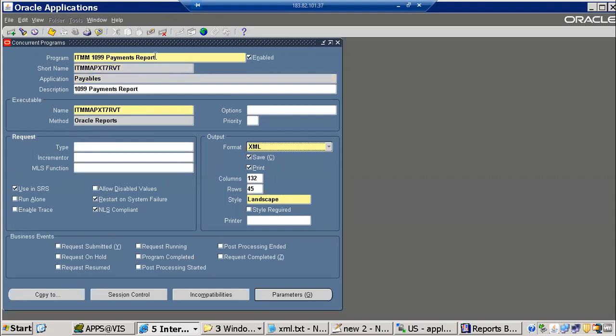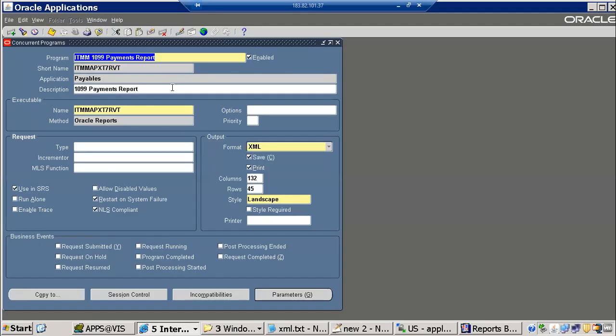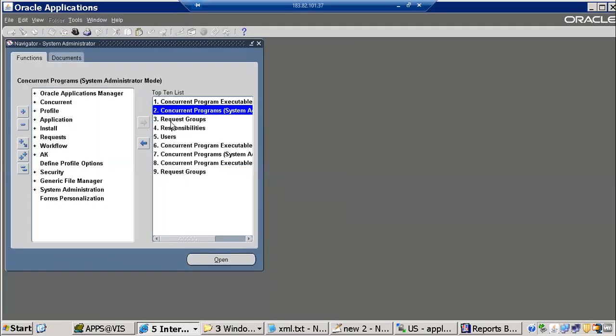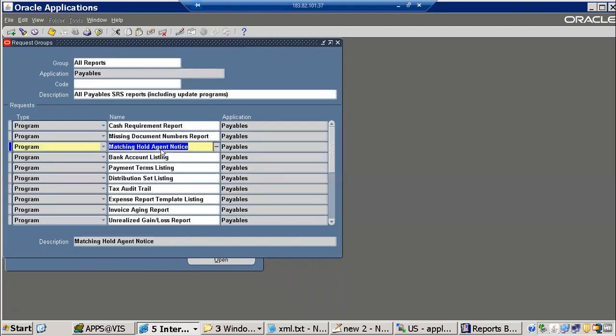Now copy this program name. Next is the request group name. Do you know? Right. What is the group name? Correct. All reports. Then this also we have to give, variables. Save.